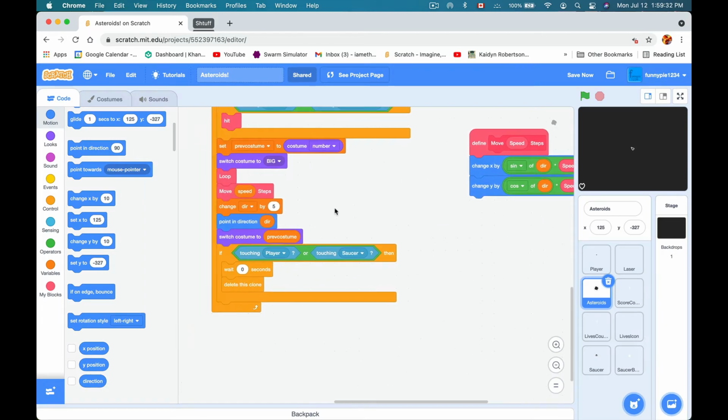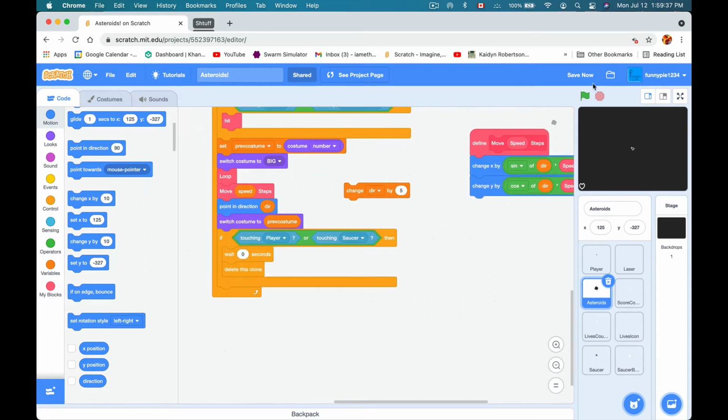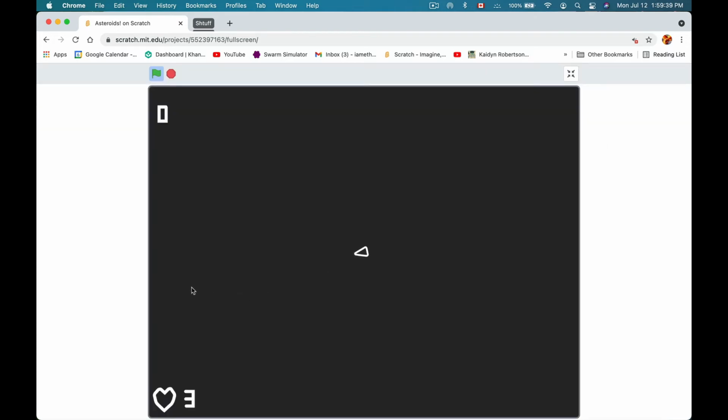They seem to be going around in circles, which is not good. So okay, here's our problem. We're changing dir by 5, so if we get rid of that... okay, nothing looks like it's changed, right? You can still shoot them. It's still pretty basic.